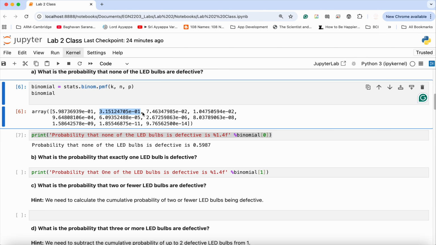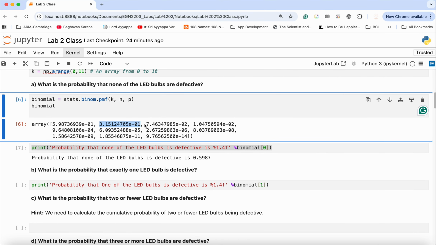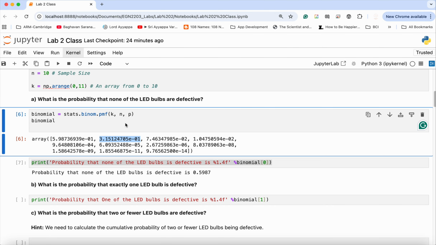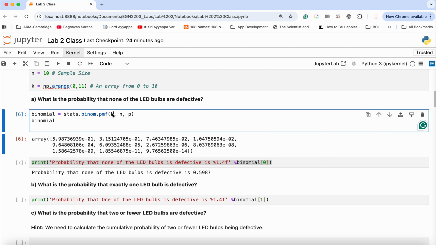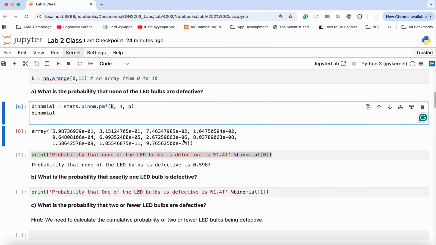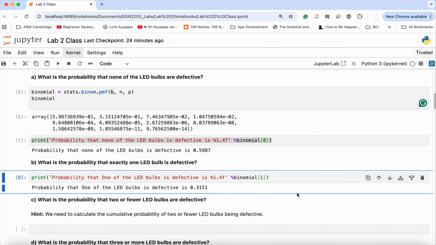Now if you don't want to do it this way, you can still go back to the approach in the earlier video where I specify each time k equals 0, k equals 1, k equals 2. It's fine, you get the same answer. But now I'm just showing you an alternative way where you get all the answers up front and you just extract out what you want. If I run this now, we can see that the probability that one of the LED bulbs is defective is 0.3151.